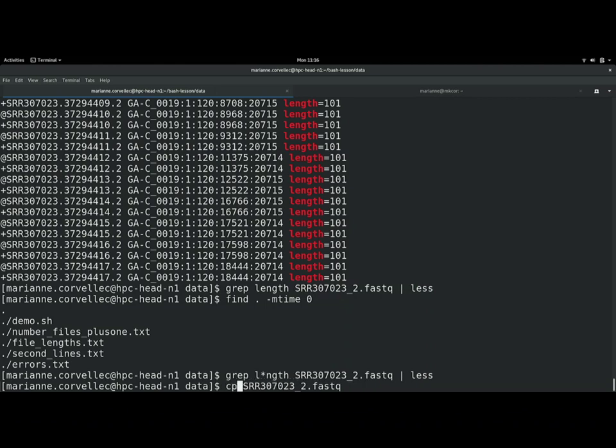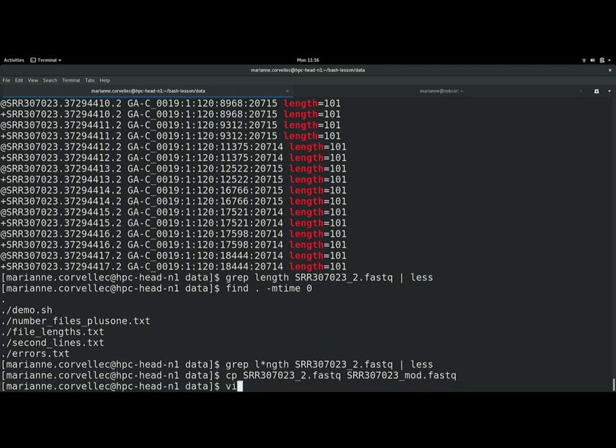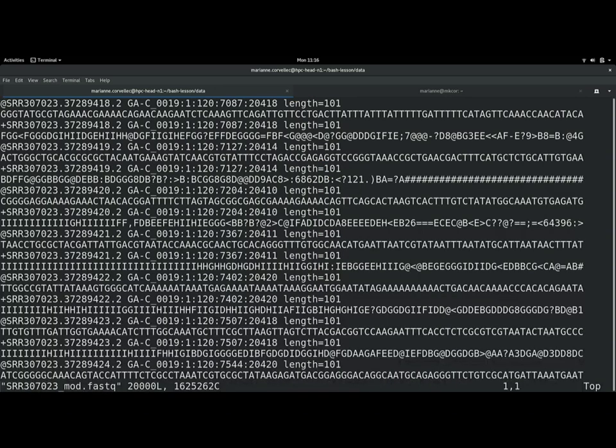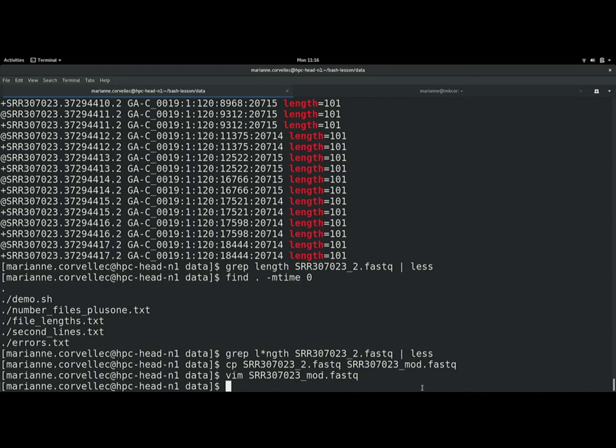So for example, just to highlight the difference, let's copy this file into a modified version. And let's open this modified version, and let's edit it. So in Vim, we press i to access the insert mode. And here, instead of length, I'm going to write a variation. And here, another one. And here, see? Okay. And notice I didn't do it on the original file, right? I copied the file, so it's just to play around with it.